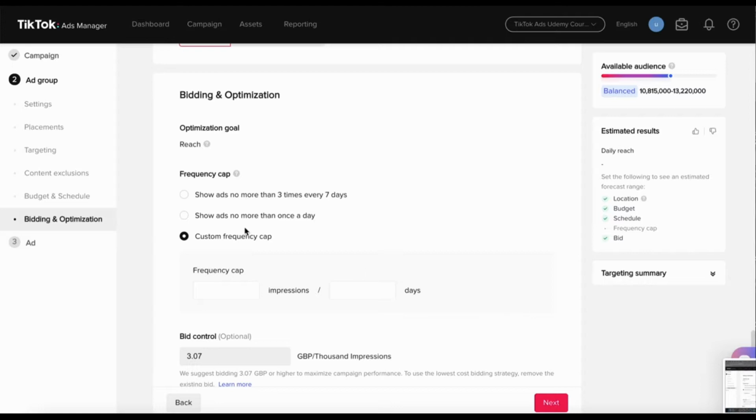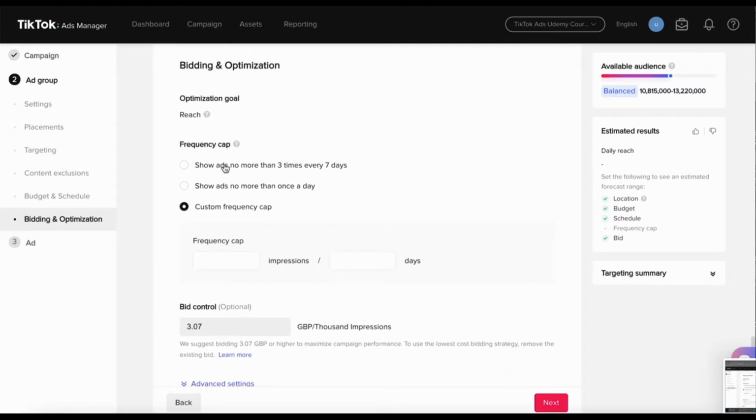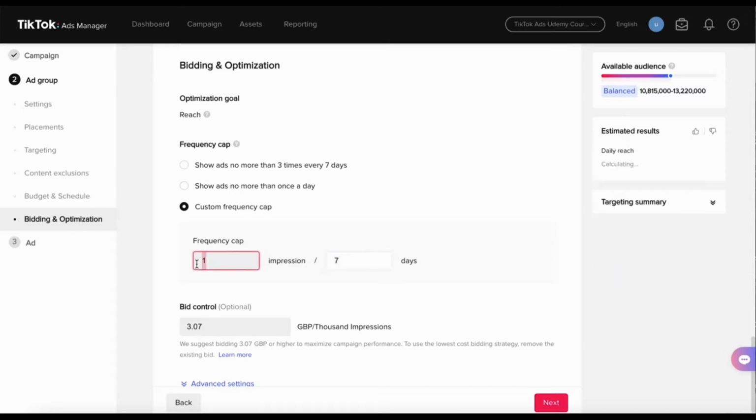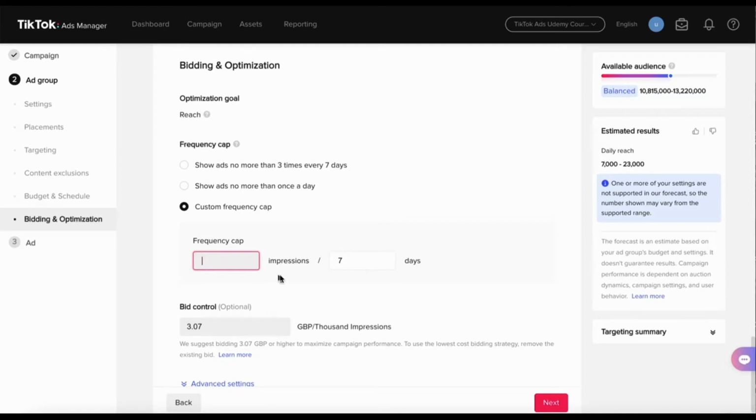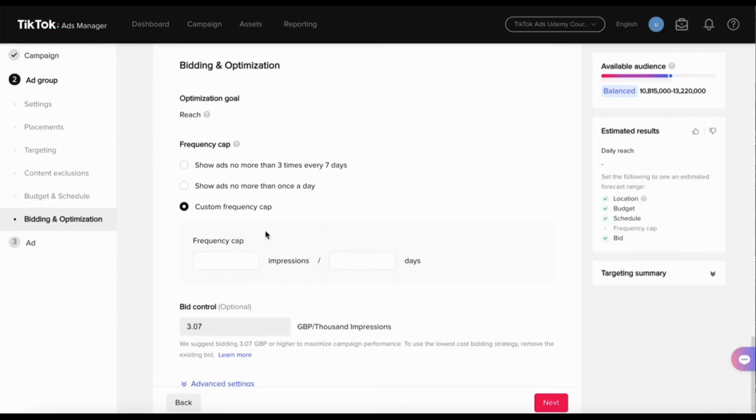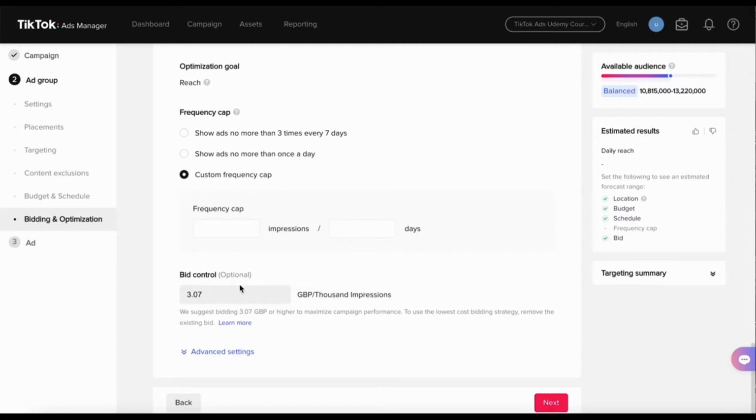Now, one thing to consider, the lower the frequency cap, the cheaper it will be, and the more intense the frequency cap, the more expensive it will be. But you would just need to test it out, have a play around, and find out how they perform for you personally. Okay then, so down here we have bid control.